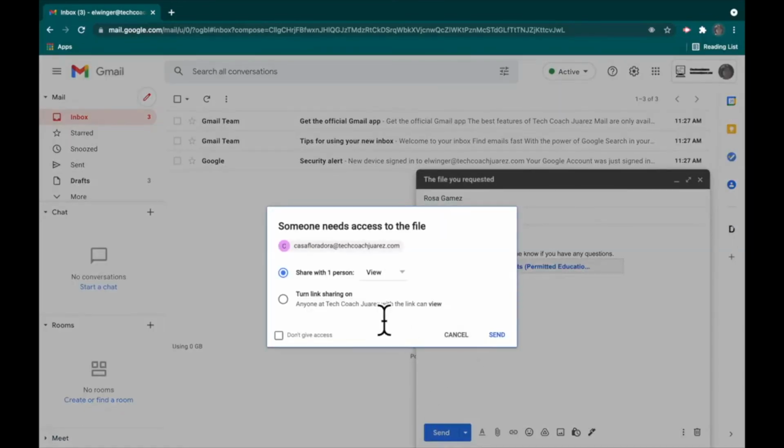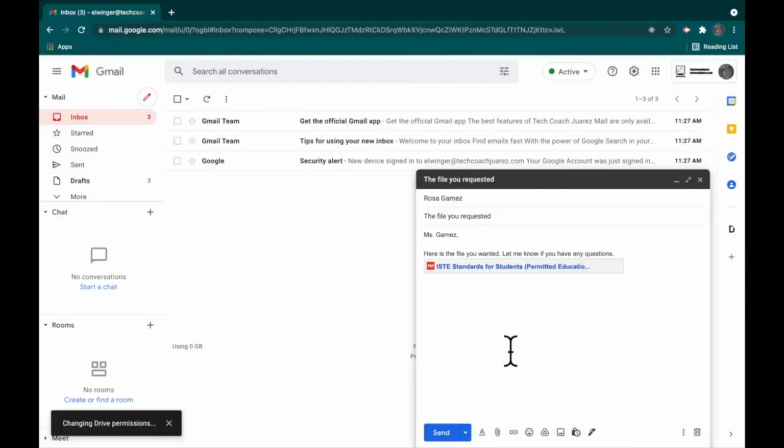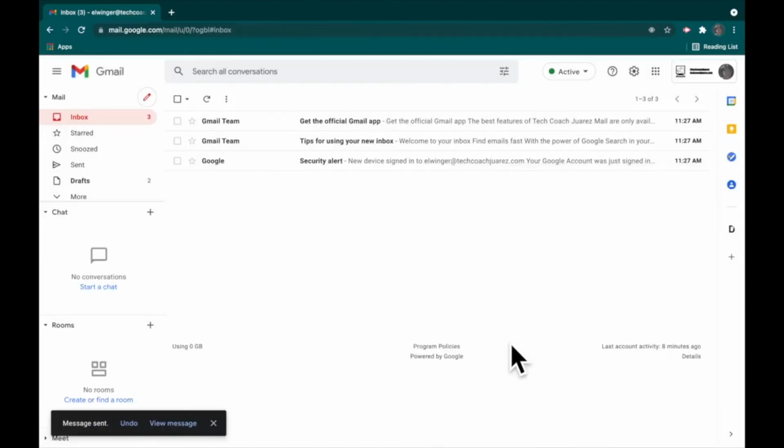And in this case here, when you attach something from Google Drive, you have to give them permission to view the file on your drive. And right here, I can choose either to give them viewing permission, comment, or editing. It's completely, totally up to you. For the sake of this demo, I'm gonna change it to edit permissions. And then I click send. And then the email is sent with that document attached.